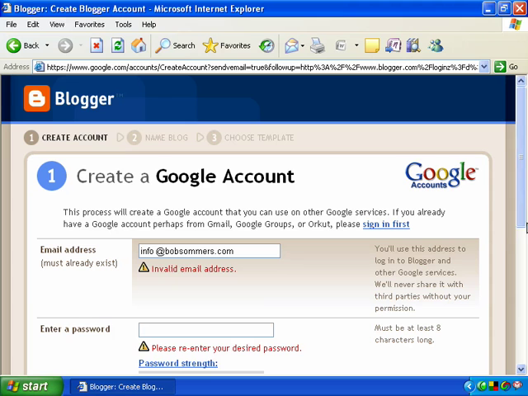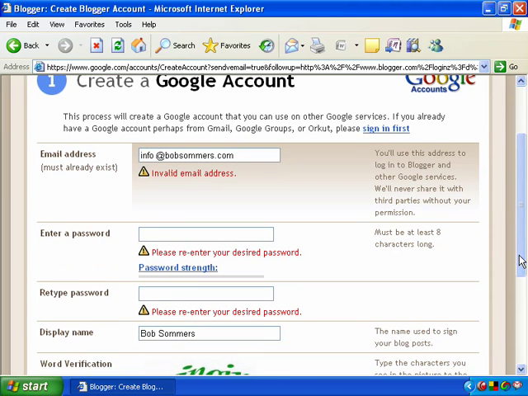All right, so Google said, hey Bob, check this out. This email address is invalid, info@bobsummers.com. And it looks to me like I might have left a space there, info space. Let's see what happens. Sure enough, that's what happened. And let's enter the password again. And I'm glad this happened because if you saw this and it didn't happen to me earlier, this could have been a problem. So let's go ahead and enter a password again. And let's retype it down here one more time.